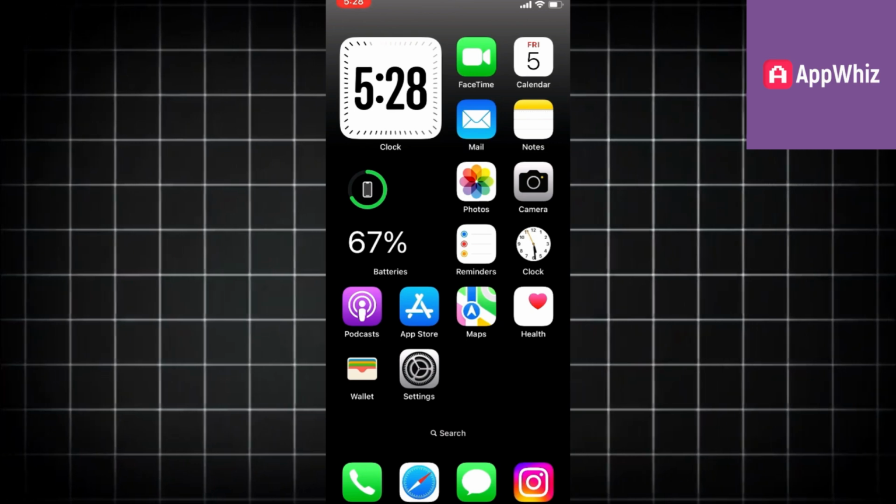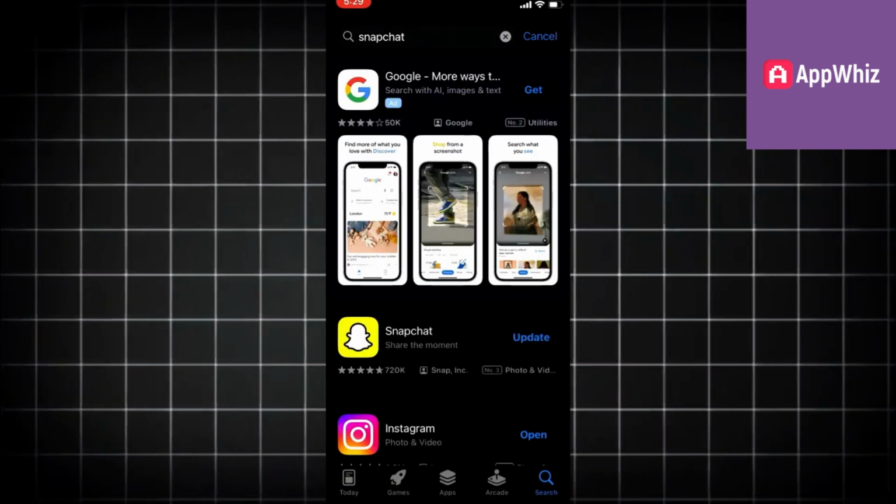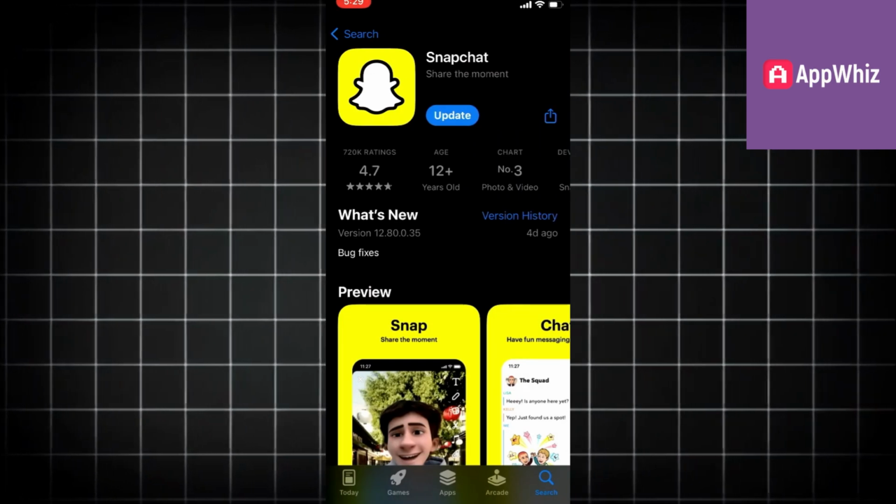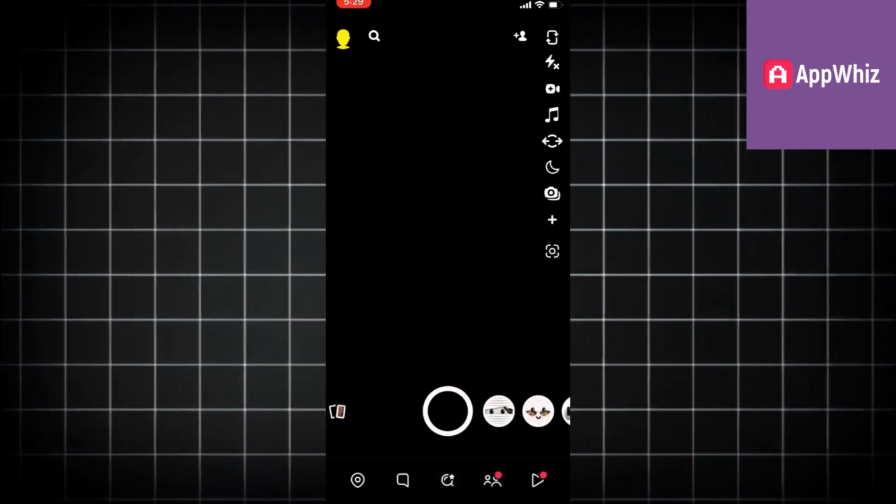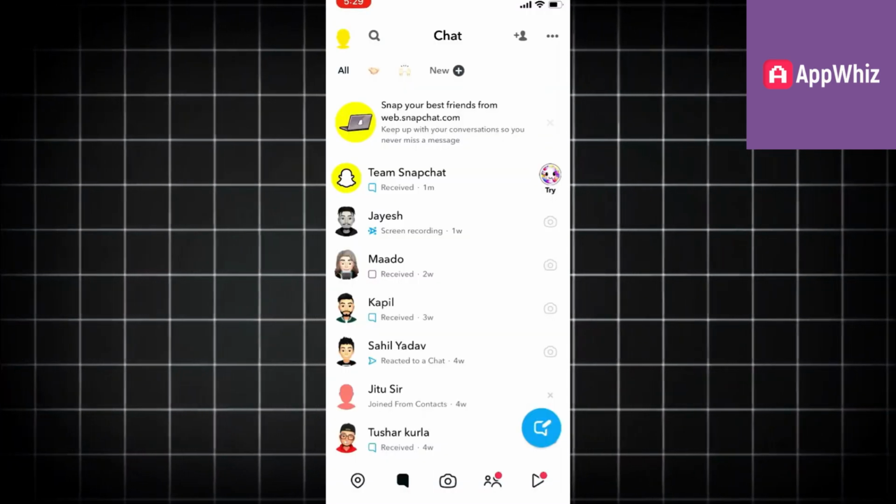First, head over to the App Store and make sure your Snapchat app is updated to the latest version. Just search for Snapchat and tap Update if there's a new version available. Once your app is updated, go ahead and open Snapchat.